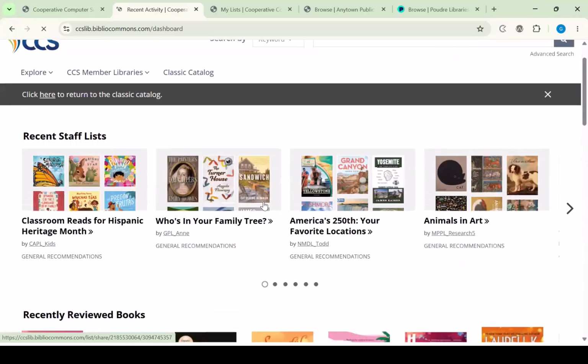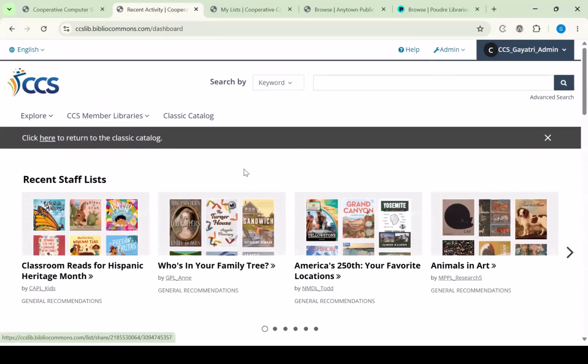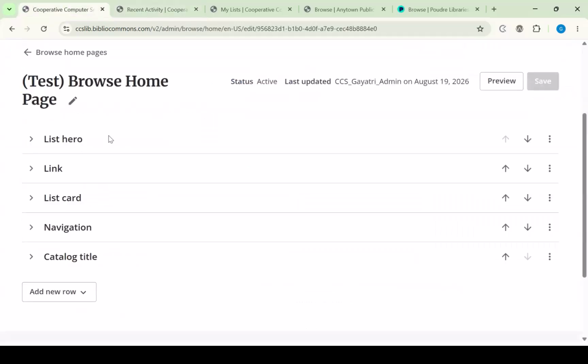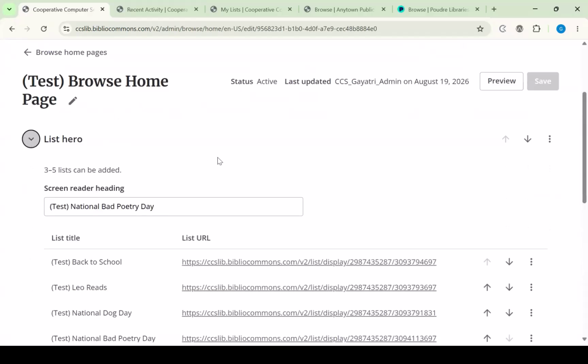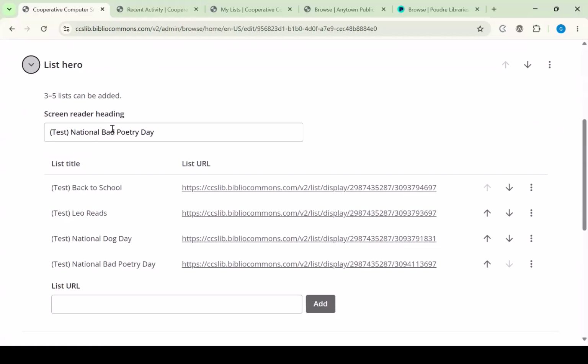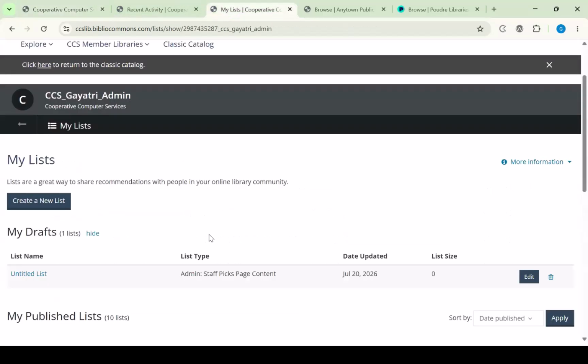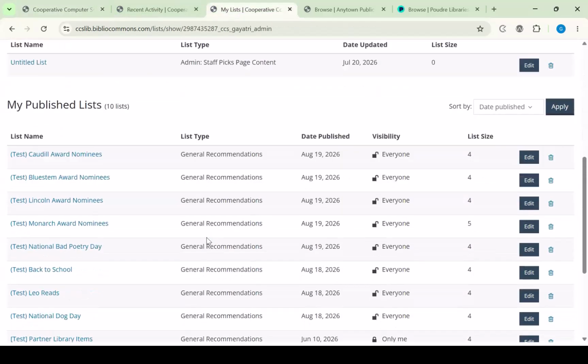So here, oh no, it opened the existing page. But it should open the browse page. So the list hero that we saw earlier includes these. So if you want to add a new item to your list hero, you can add from 3 to 5 lists in this. So if you want to add a new one, you would add a name for your reader and you would add the list URL. So the list URL would be taken from your lists that have been published.